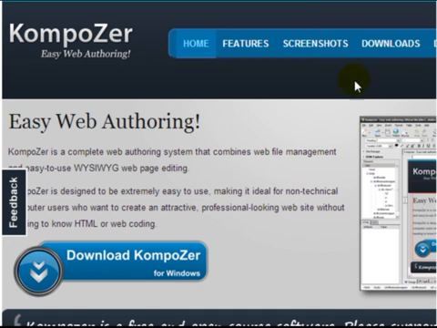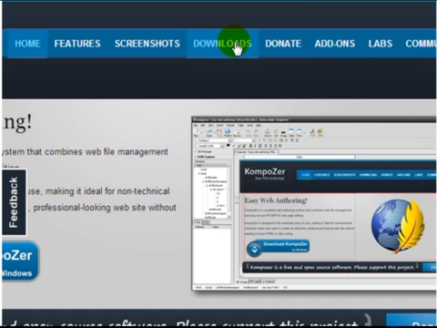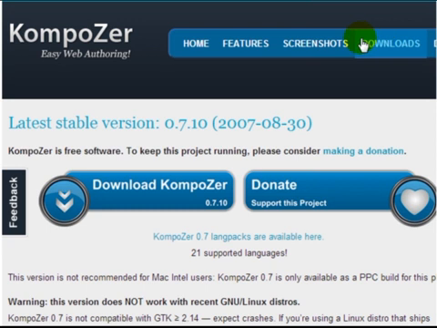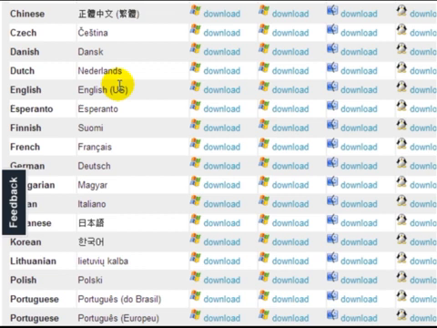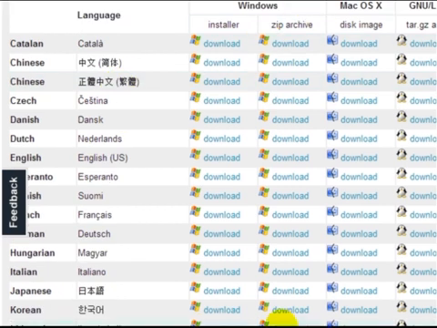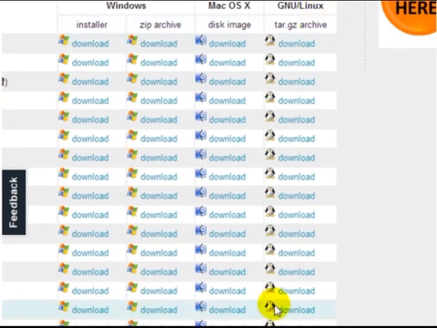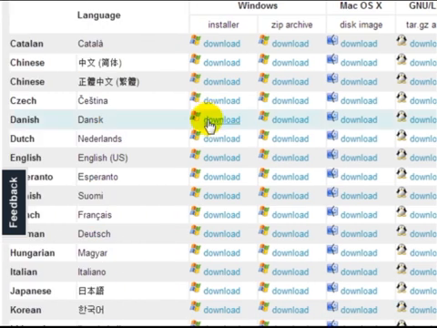Now, depending on your operating system, Composer is compatible with Windows, with Macintosh, and Linux. So if you click on this downloads link at the very top, you will notice that they have it in different languages. They have it in different operating systems for Windows, Macintosh, and Linux. So go ahead and download the software, go ahead and install it, and then I'll see you on the other side.